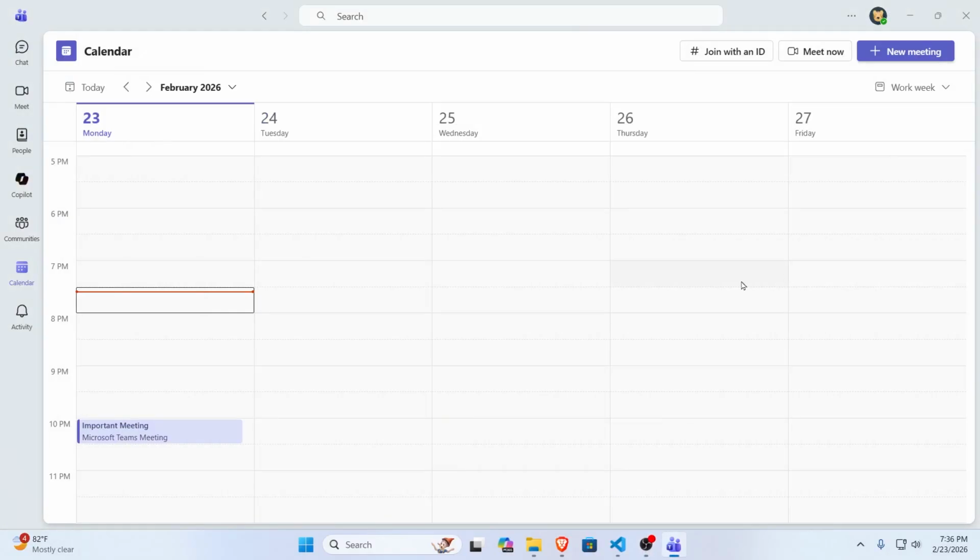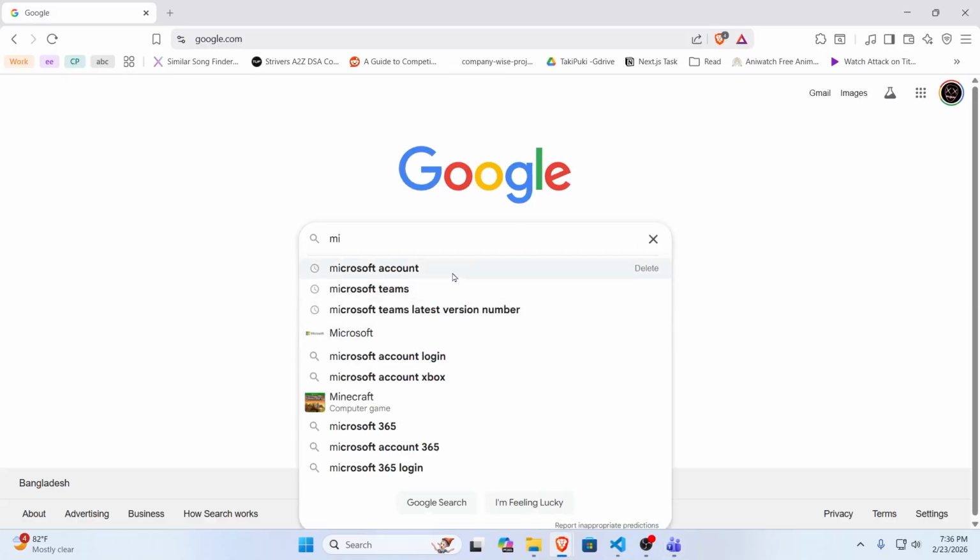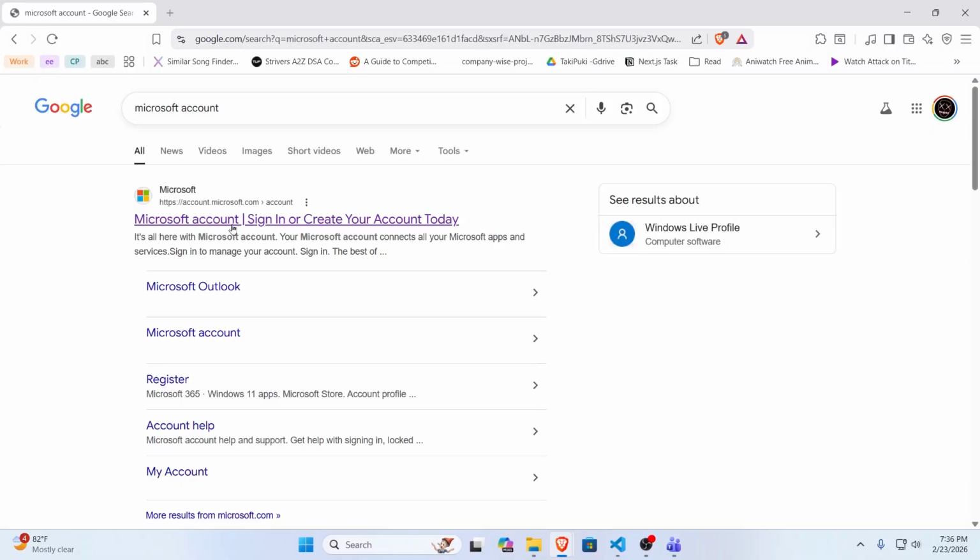In today's video, I'll show you how to delete your Microsoft Teams account. Now, to delete your Microsoft Teams account, just go ahead and open up any of your browsers. Then from your browser, just go to Google and search for Microsoft account. And after you do this, you'll find account.microsoft.com. Just go to this link.